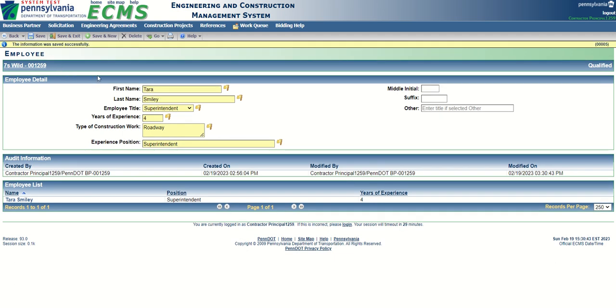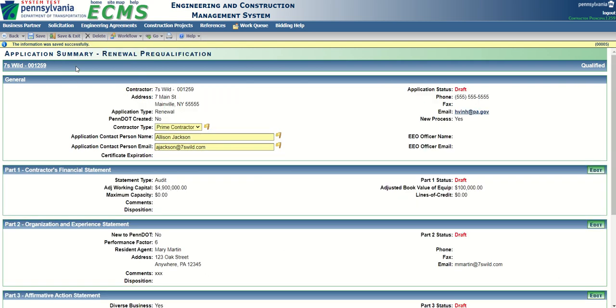If you have another employee to enter, you can click Save and New. And if one of your employees is showing on the screen and they are no longer an employee, you could select Delete if you needed to. So we know the information was saved, so we're going to click Save and Exit to go back to our previous screen.